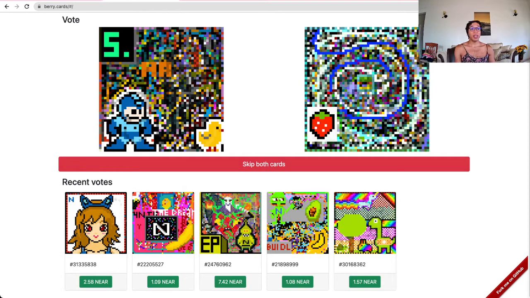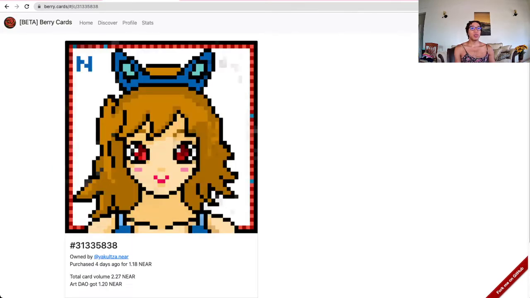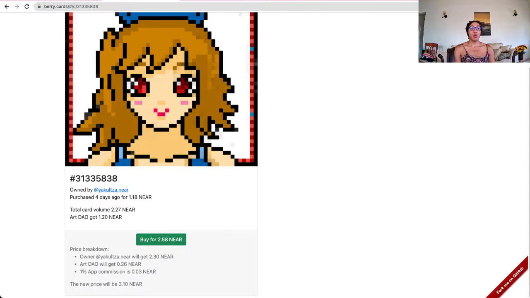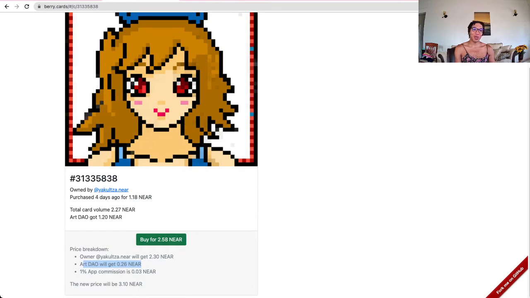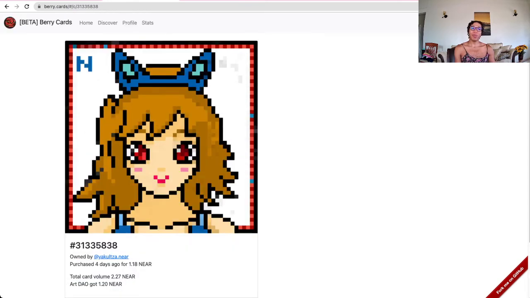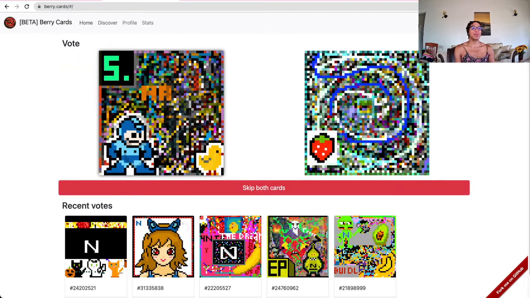So this one is 2.5 near. So it's a very clean card. It's only 2.5 near, and it's owned by somebody. So someone bought it 4 days ago for 1.18 near. And it's already gone up in value by 1 near in a few days. If I buy it, its new price will be 3.1 near. The art DAO will get 0.26 near. And I don't have one that looks like this yet. There's probably a lot that do look like this. Who knows? Maybe I'll buy it though, right?